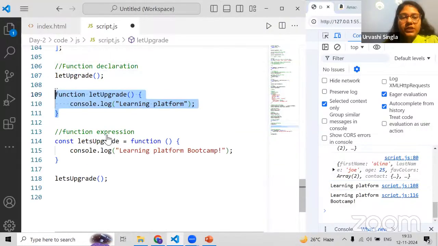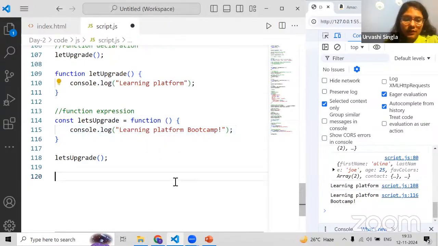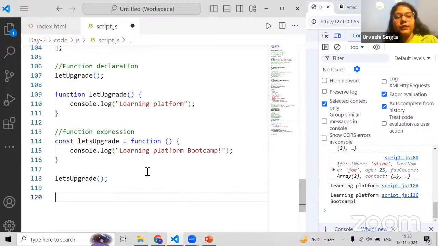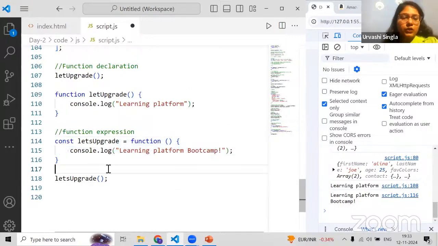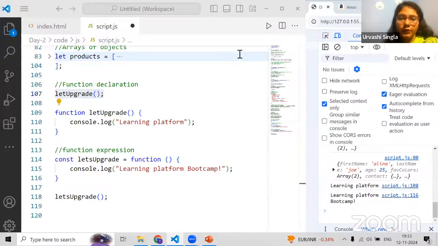But JavaScript will not hoist this function because this is a function expression. That's the difference here. If you're declaring a function with function expression, you have to call it just after it has been declared. In function declaration, you can call it from anywhere. This is also something that can be asked in an interview.